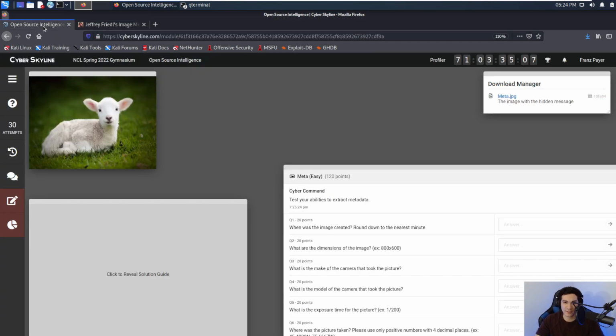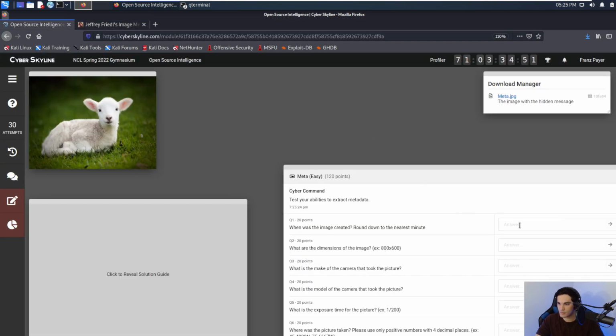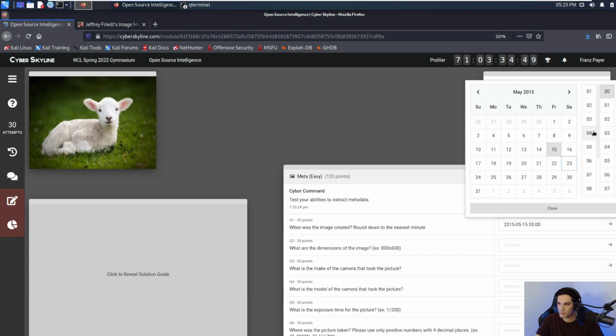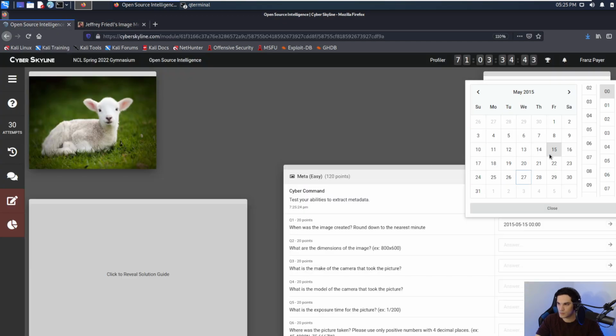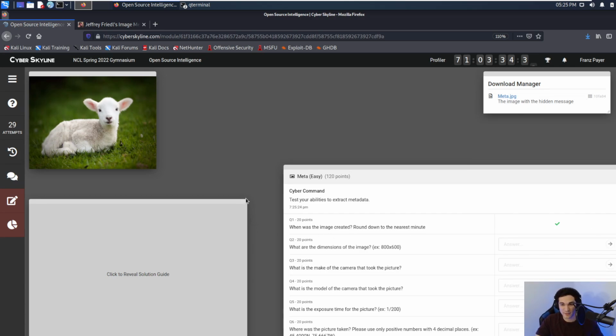With this, we can quickly start answering some of these questions. When was the image created? Looks like we're looking at May 15th, 2015. At what time? 2:14 a.m. All right. It's as simple as that.